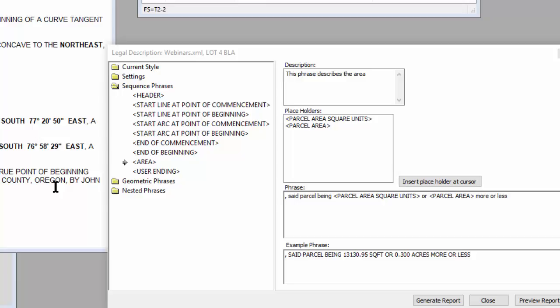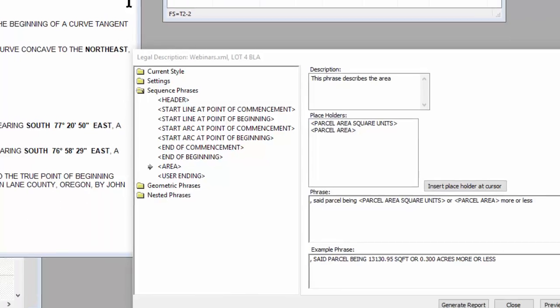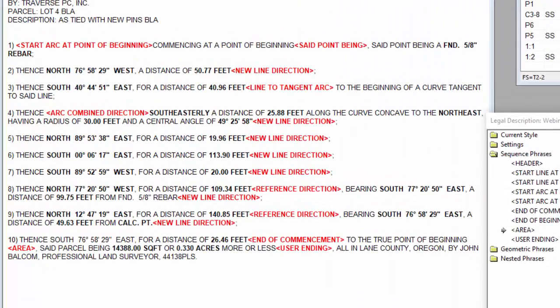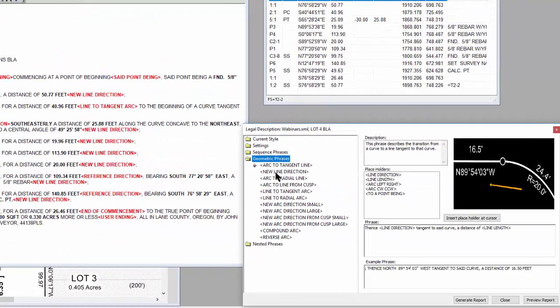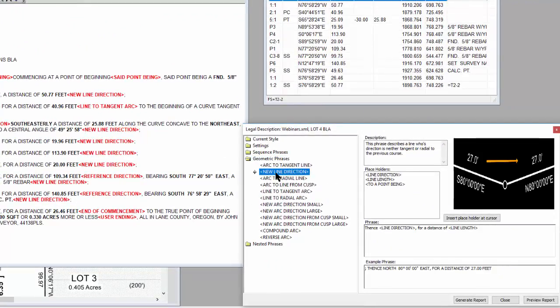I want to jump to a little bit harder one though. Look at how, because most of these are just tangent courses, they're using the new line direction. So new line direction is a phrase that says, I've just got a new direction for a tangent line, and I'm going to put in the bearing and distance. So that's what I see for each one of these. Here's the new line direction phrase, okay, and this phrase produces everything from the end of the phrase to where the next segment starts. So all that text came in from this phrase.